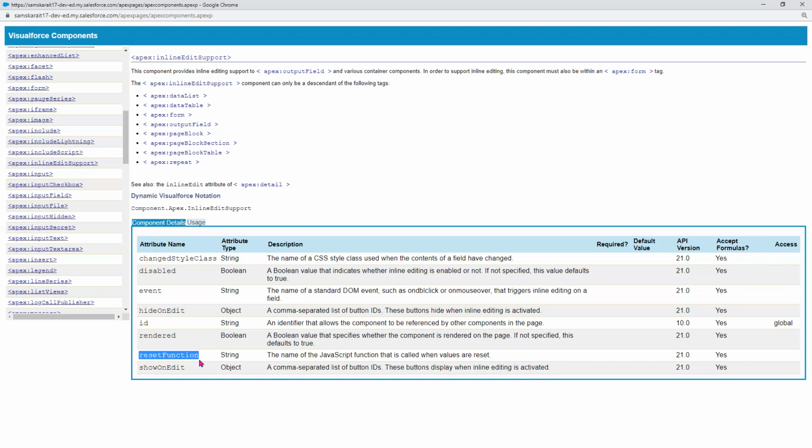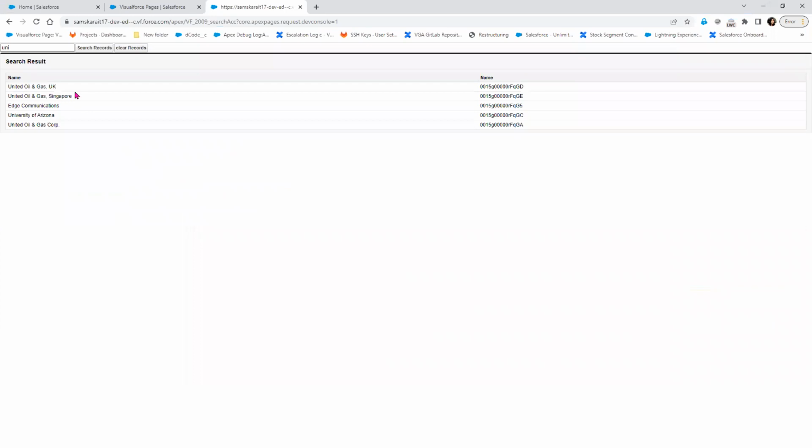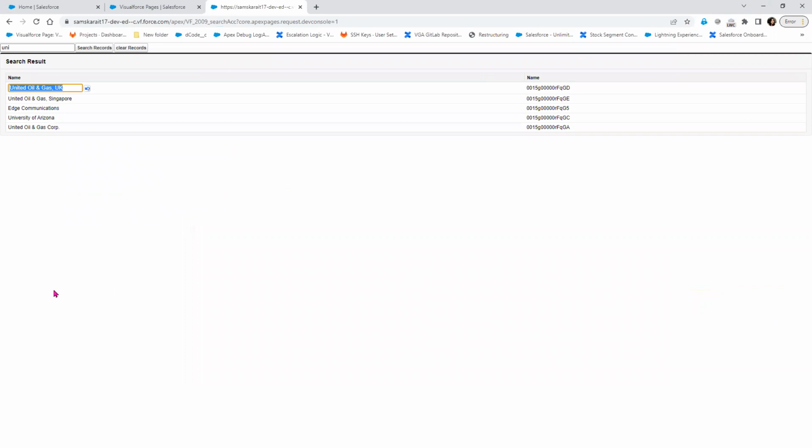Now next thing is the reset function. The name of the JavaScript function that is called when values are reset. Now I'll show you this reset function, what is happening. Fine, so this is the information. Now if I try to update, I don't know how to update it. There is no save button or update button. So let's go ahead and add the update button.